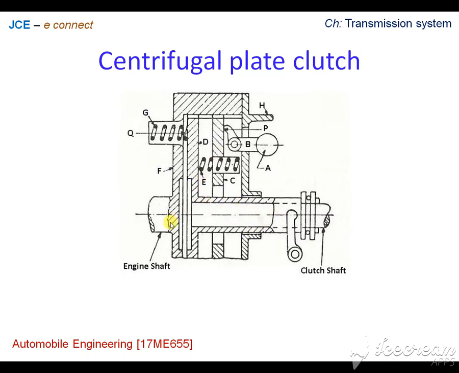In this unit we can make out that we have the engine shaft. To this we have a flywheel connected or mounted, and it has a spring attached to it. On the other side we have a transmission shaft. To this we have clutch plates C and D, and clutch plate C has a spring loaded with it, and on the other end we have weights, and we have a lever which is pivoted.